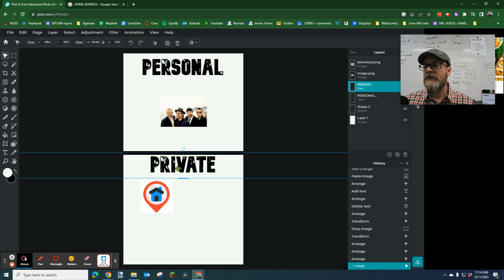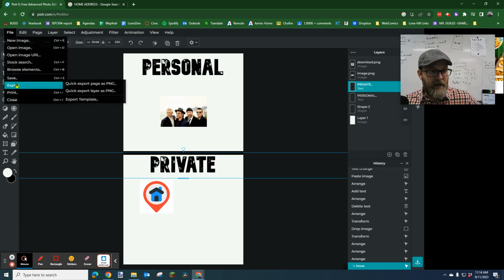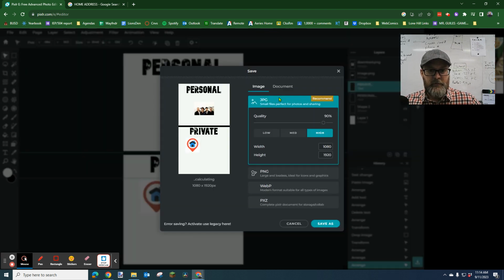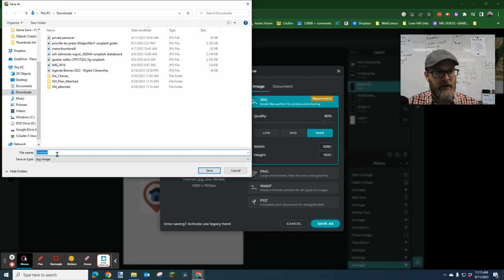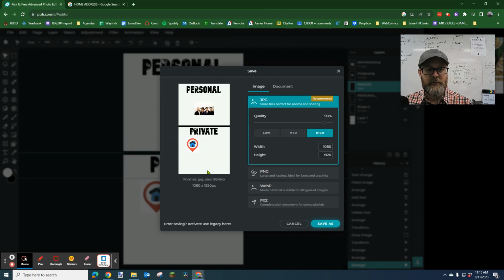This is not a tutorial on how to get good at Pixlr, but here's how to save. You go to File, Export, or Save, and then we're going to just select JPEG when we're done and Save As, and we'll name it. Hopefully it'll pop up in a window. Give it a second here, and I'm going to name it and put it in my downloads. I'm going to call it personal versus, I forgot to turn off caps lock, personal versus private. I'm not going to put any periods in my file name, and save.